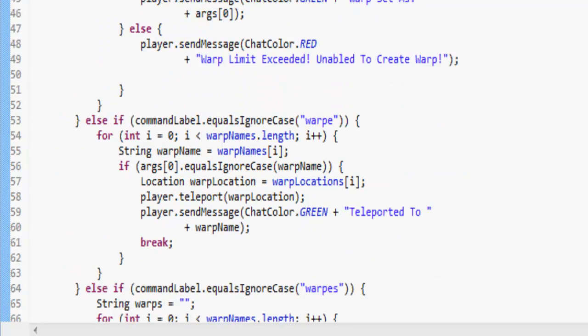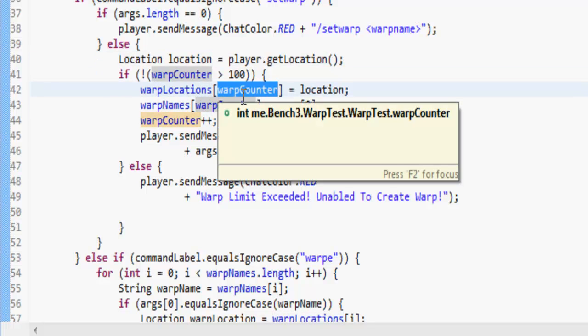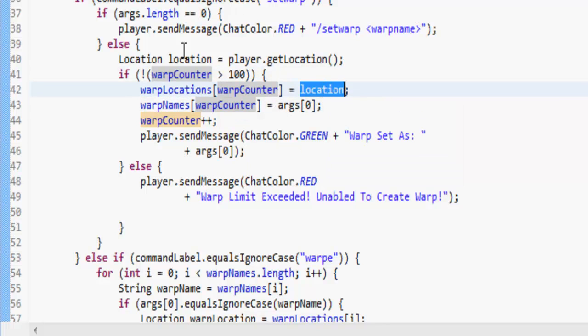So let's go through this whole thing. Now, it's very confusing. You probably won't understand it, but if you look through it, it's actually very simple. So if the command is set warp, it's going to check to see if the warp counter up here, which is an integer that we made, isn't equal to 100, or isn't more than 100, and it's going to make the location that the player is at, and we're going to get the number inside the square parameters of the warp location, whatever number we're on at the moment, that is going to be equal to the location that the player's at. We're then going to get the name of this location that they put in arg0 and make that the same number as here.